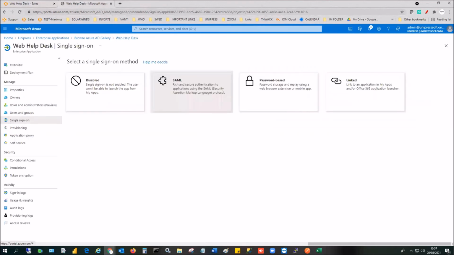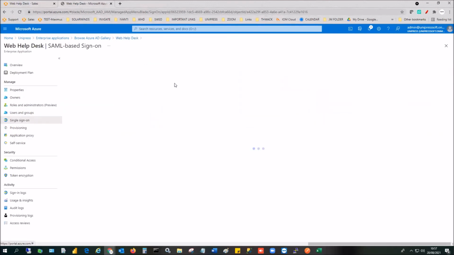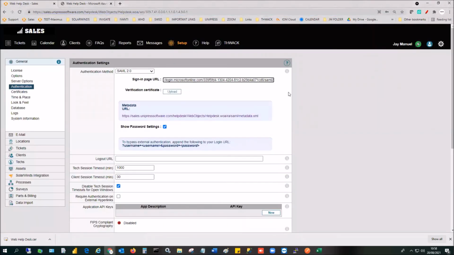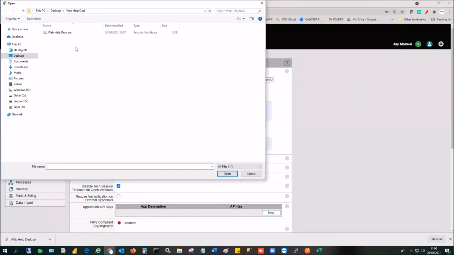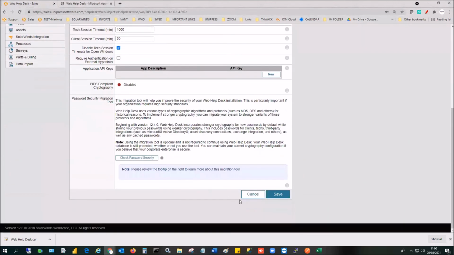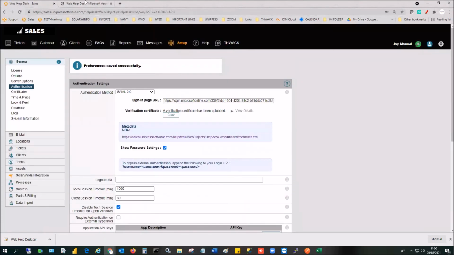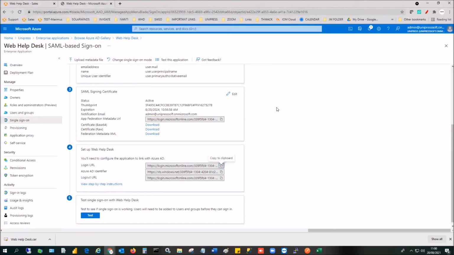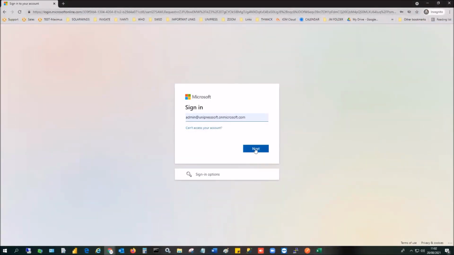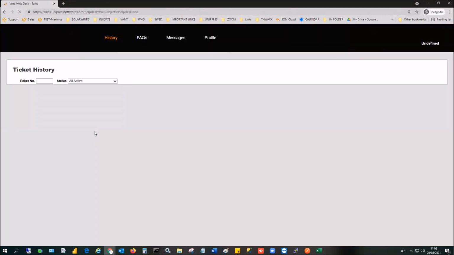Let's go back to the application. Copy the login URL from here. Put that in there. Upload the certificate. Okay. Now let's hit save. And that should be it. Try logging in now. There you go.